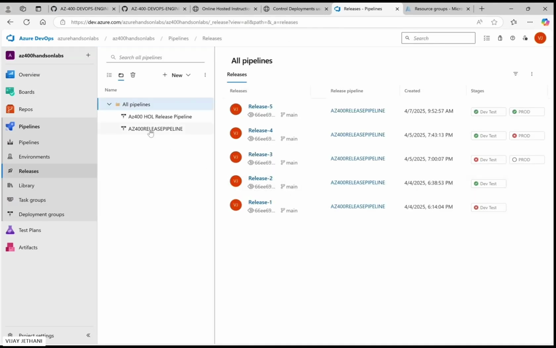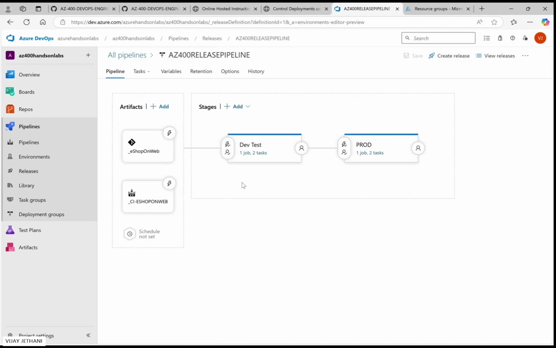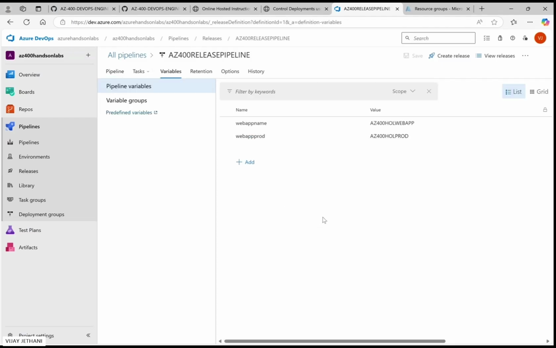Whatever I have shown you, I have already done exactly the same thing here, for dev test and prod. The variable names will be different, because as I do different classes, this variable keeps on changing. So web app name and web app prod are the variable names I have here.